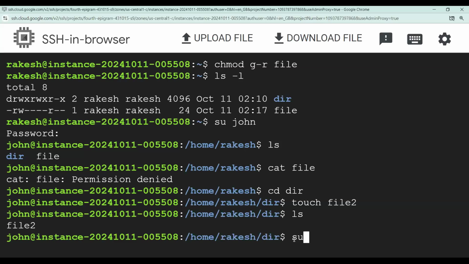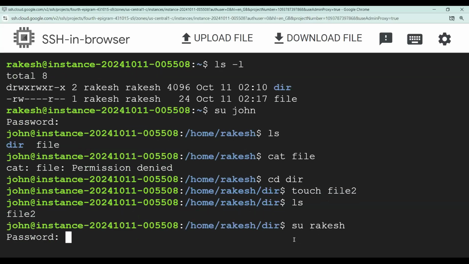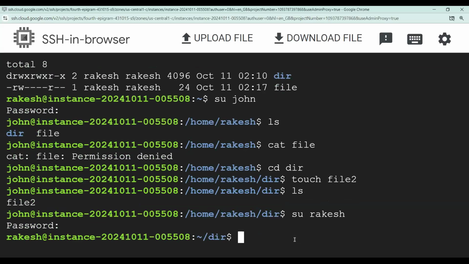So I am coming back to Rakesh as a user. Okay. So now you can see I am logged in with the user called Rakesh. Yesterday we saw there are two ways to give the permission. Let me show it so that you will be able to remember. We can give it two ways. The first way is using the characters and numbers.